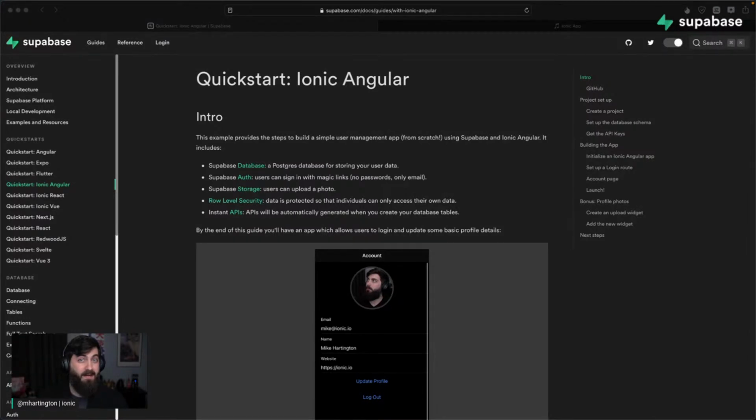Hi, everyone. I'm Mike from Ionic. I do a lot of DevRel stuff. We are going to take a quick look at some of the new updated guides that have recently been added. We've gone through and basically rebuilt the Ionic Angular, React, and Vue guides that already existed inside of the Supabase docs.